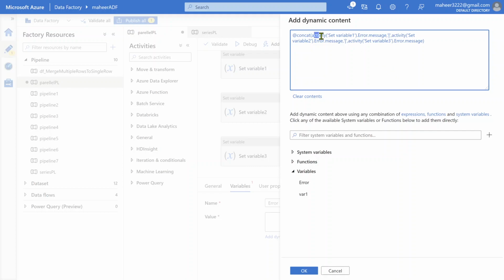So on the set variable 1 activity, if an error message comes, that will give the information. And set variable 2, if an error comes, this will give that message. And set variable 3, if an error comes, this will give that message. But here there is a small catch. So let me save this.